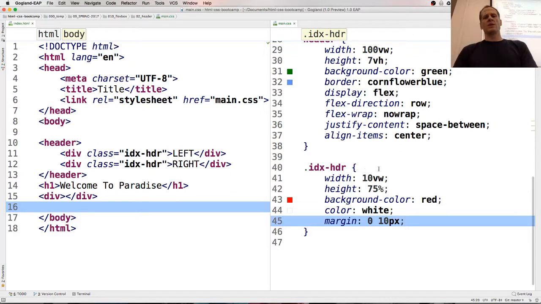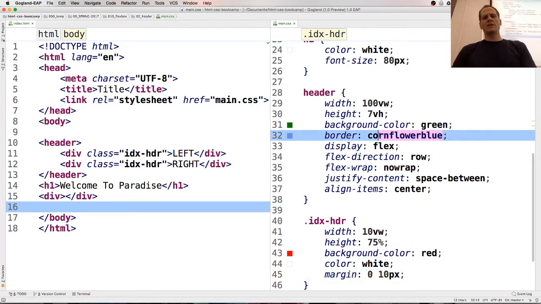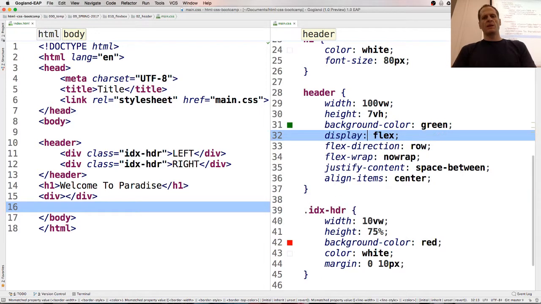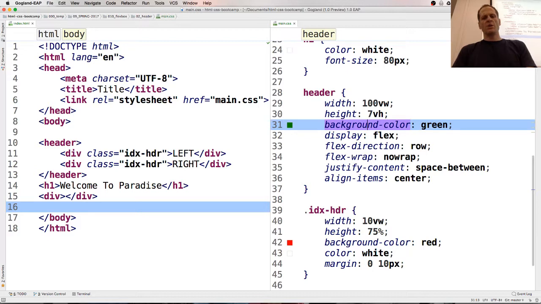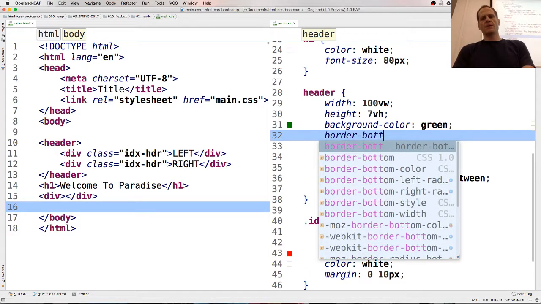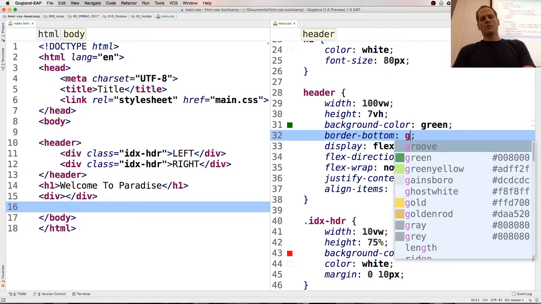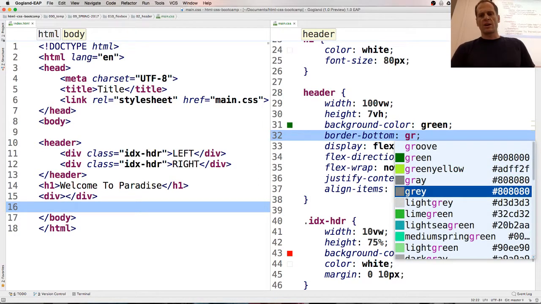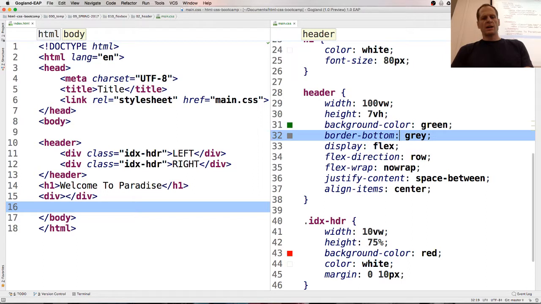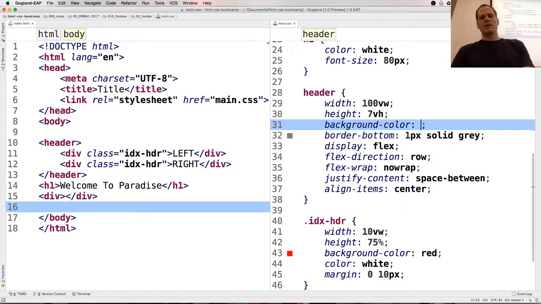Those colors are a little hard to see. I'm going to change this from border, sorry, cornflower blue. We don't need a border on it. But you know what we will do? Check this out. Border bottom. And we'll do gray. And I'm just looking for like a dark gray. And I'm going to do 1 pixel solid. And then this background color, white.